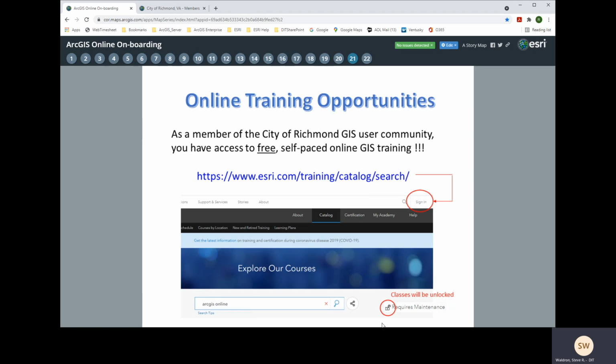What you'll notice is that many of the classes will have this padlock that appears to be unlocked. The class is unlocked, meaning it's unlocked to you. You can take this class because you have an ArcGIS Online membership. So this is where you would go to learn how to do story maps. You could do dashboards if you want to learn how to make dashboards. And they're all very professional. They're done by ESRI and made available to you and me.